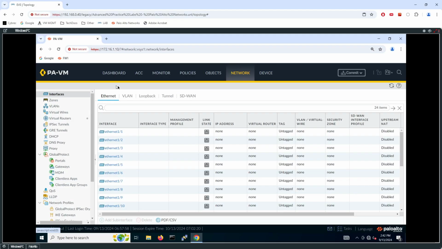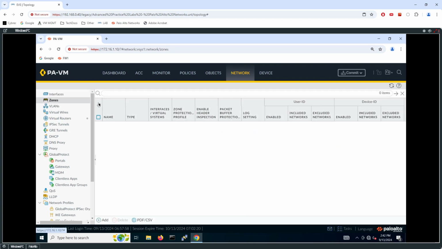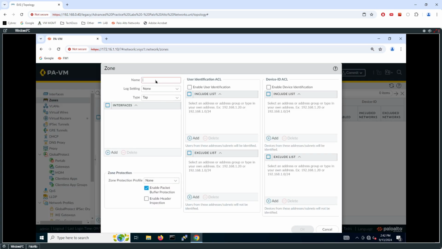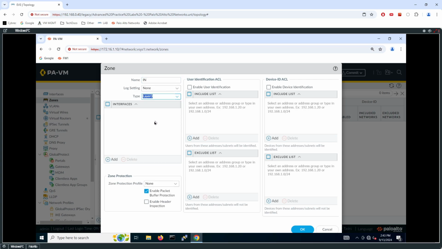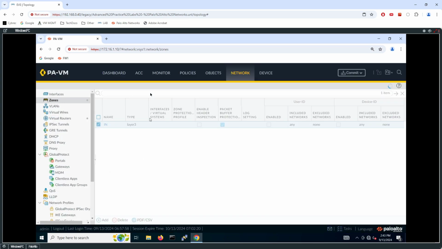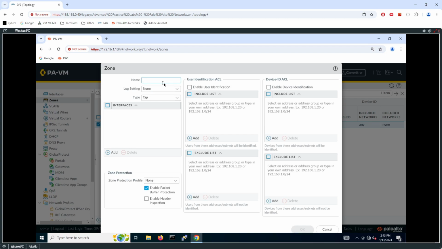Let's switch to network and start with zone definition, because zone is something that we will then want to assign to interfaces. So under network and zones, I'm gonna say add, and I will call my first zone in, where I'm gonna set the type to be layer 3, because I will be using layer 3 interfaces, and we will accept. And then we will configure another zone called out, still at layer 3.